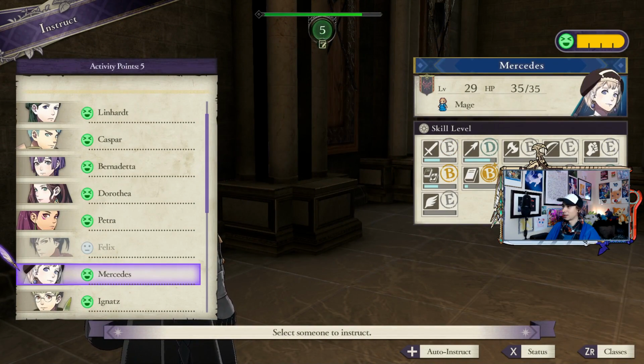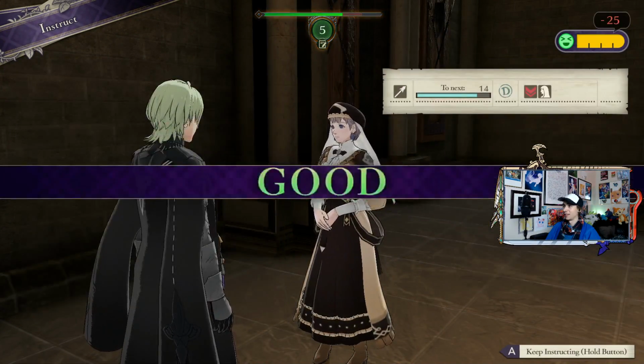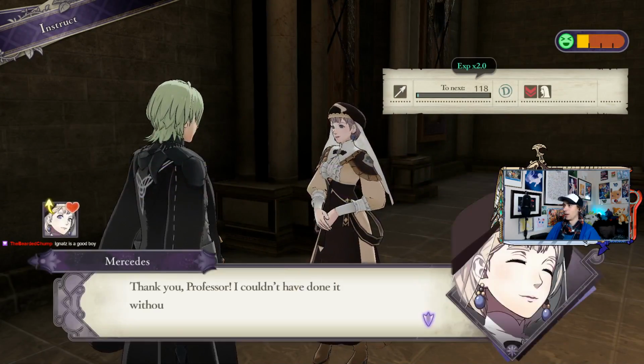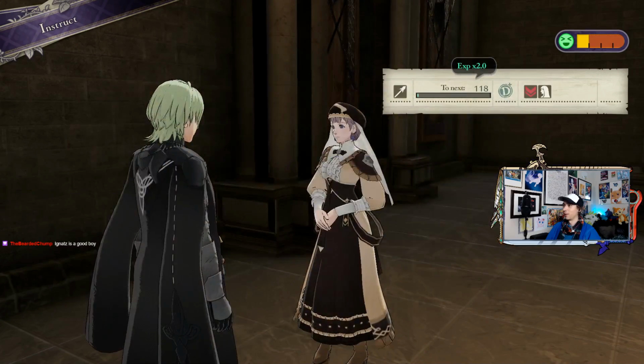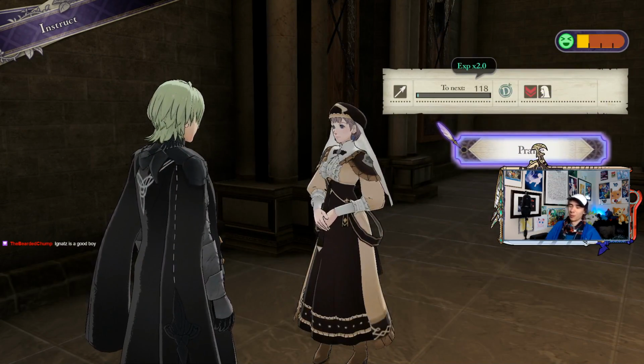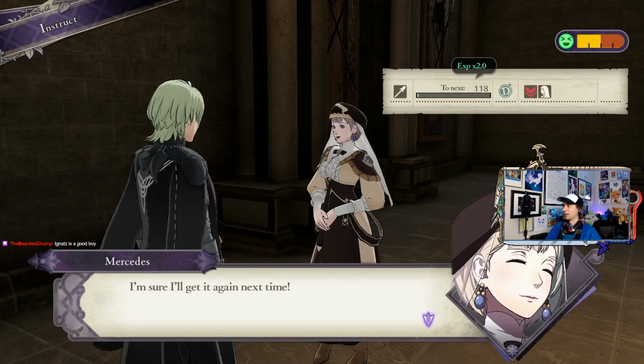Yeah, Mercedes could use the help there. Maybe I can actually finish off Lance's using the instruction right here. Wait, it would only go to D+, not C right now. Dang it. Interesting. Yeah, I made Ignatz my Dark Mage after losing Hubert. He's Hubert 2.0. This is his new name.